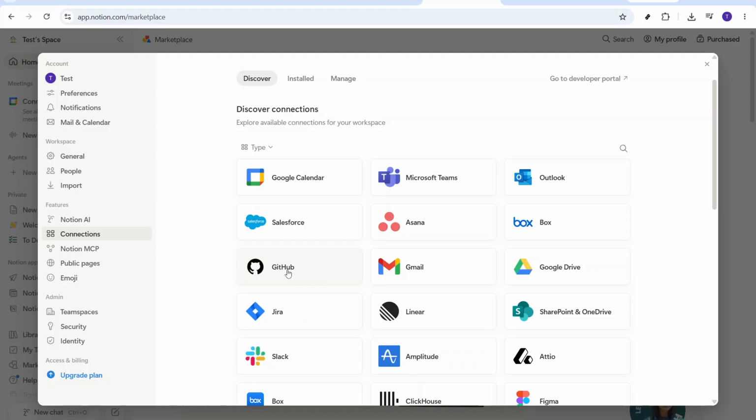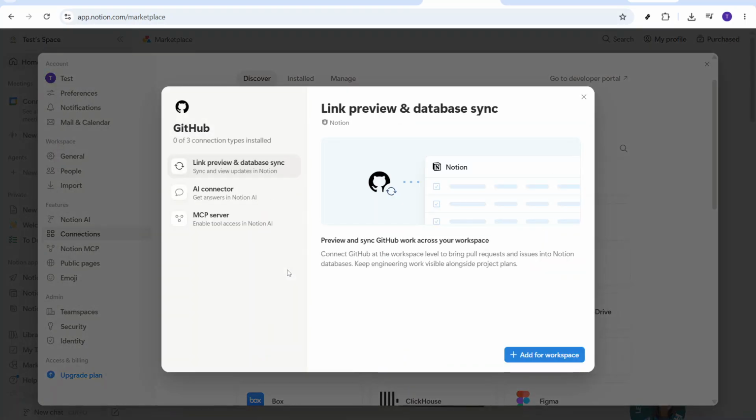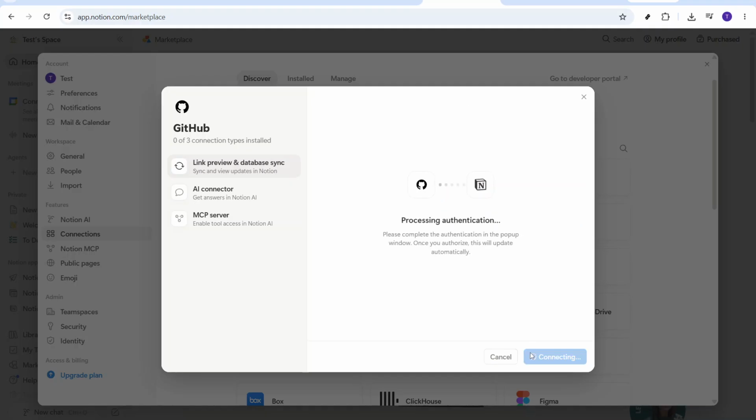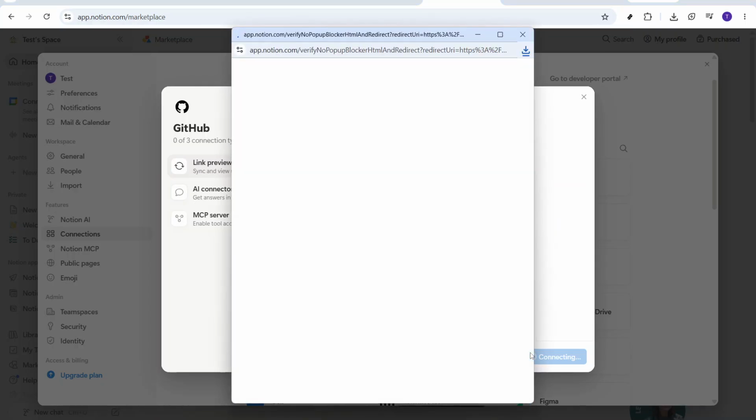Once inside Settings and Members, the next area to navigate to is the Connections option. This is where you can manage both existing connections with third-party apps and establish new ones. To find GitHub, simply use the search feature within this section. Type GitHub into the search bar and select it from the drop-down menu that appears. This makes it straightforward to set up your integration, minimizing time spent digging through settings.